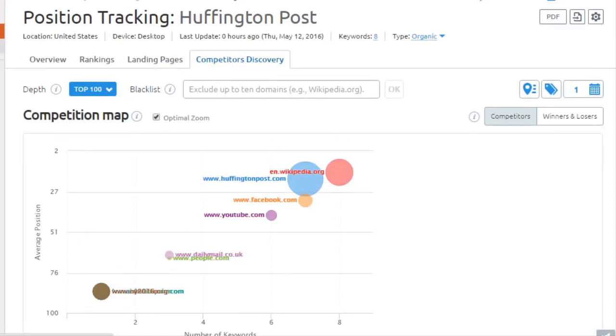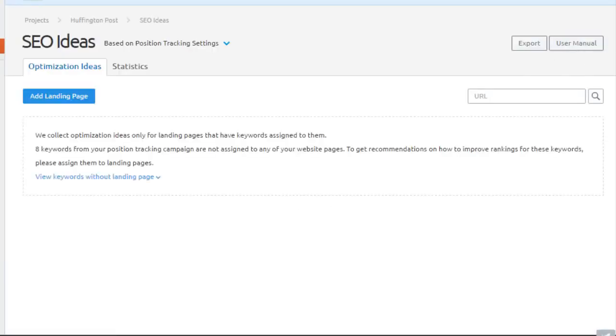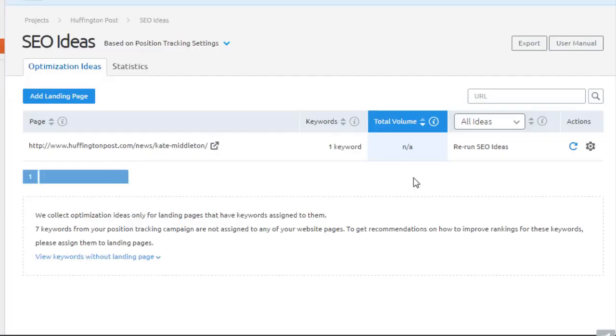Now, another feature that's very helpful is SEO ideas. This is especially if you are new to SEO or even not, this will give you some optimization ideas that you can work on. So for instance here, I can click on add a landing page, and for this instance, I'll just go with the home page that they put in. So let's say I want to rank for the term Kate Middleton, which Huffington Post happens to rank for. So I will put in the actual web page that I want to rank that keyword for, the actual landing page, and then I can put in the actual keyword right here and click Save.